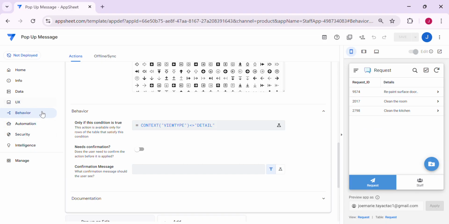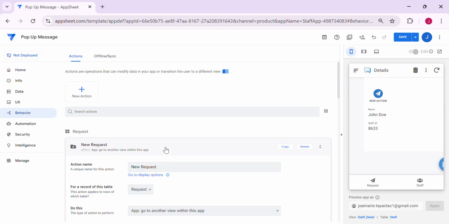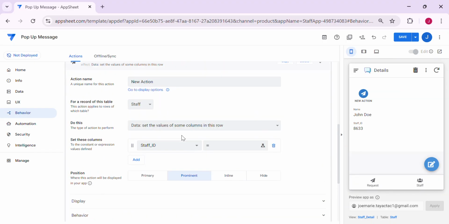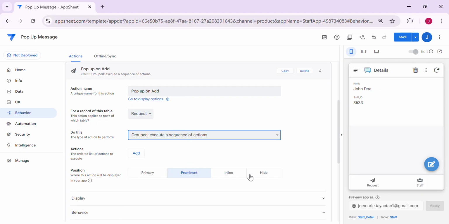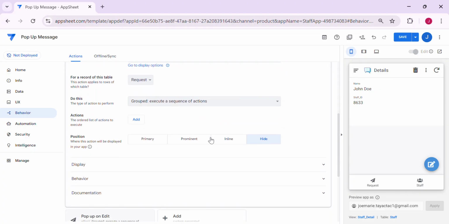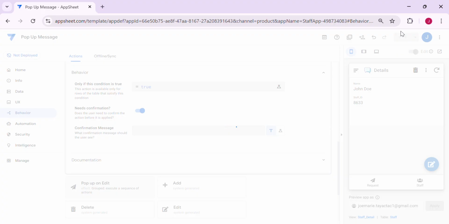all you have to do is create another action. So let's create an action here, let's call it pop up on add. Okay, select the table request, same thing, select execute a sequence of actions and hide this action, and in the behavior section needs confirmation and save.